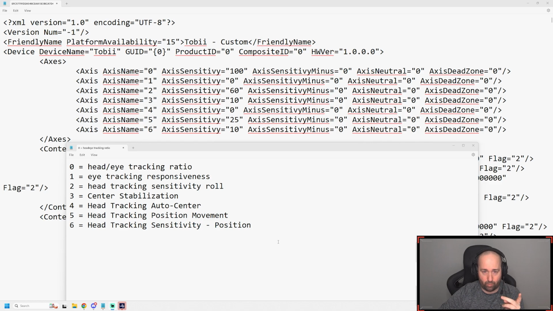Axis 1, I've got that at 0 because I don't want eye tracking at all, and that's why I have axis 0 at 100. Axis 2, I got that at 60. That's the head tracking sensitivity roll. What I found was 100 was way too much, and then 50 was not enough. I found 60 was the best range for me.